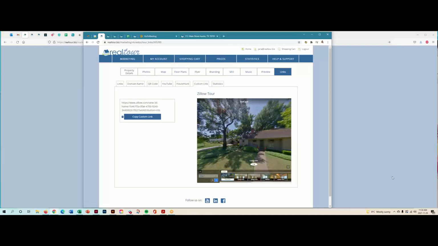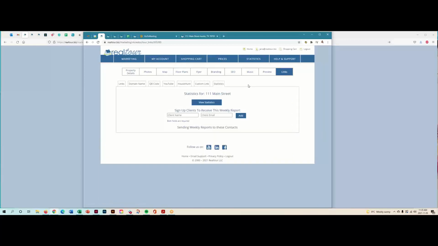Oh, here's my custom link. Oh, that's my developer, Carl. Here's my custom link for Zillow. Again, this is just stored here for me if I ever want to copy the link and use it. Maybe the client just wants a link to the Zillow tour, so I can copy it and send it to them. And last but not least, statistics.